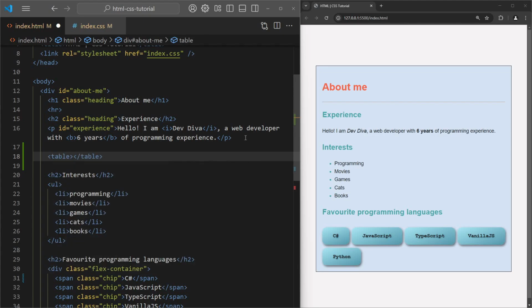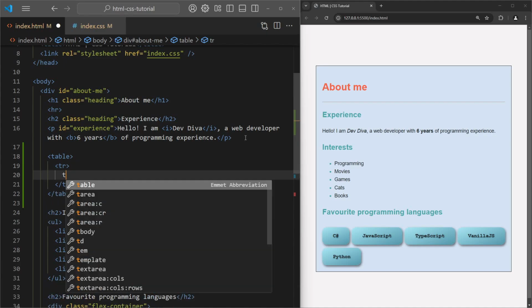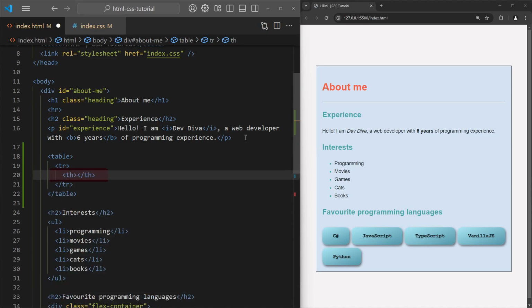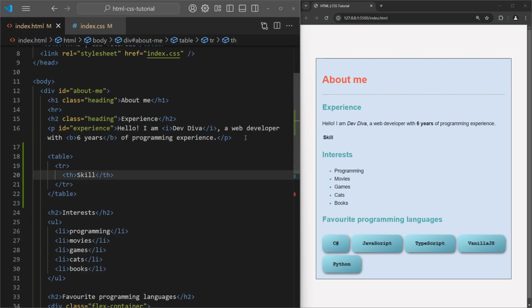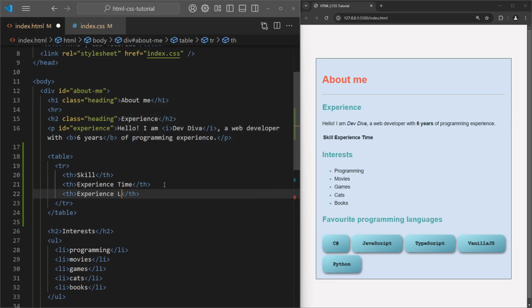Let's declare the table using the table tag. To add a table row, use the tr tag for table row. The first row serves as a table header, so use the th tag, which stands for table header. And we are going to have 3 columns: skill, experience time, and experience level from 1 to 10. Now we see a table header.